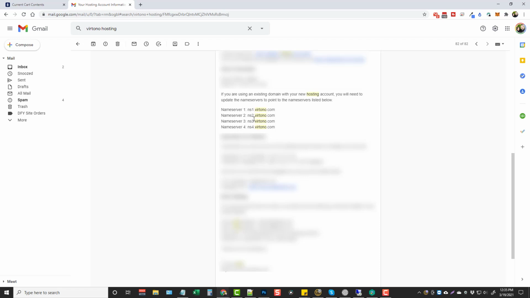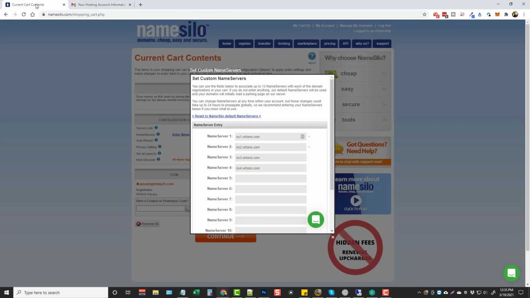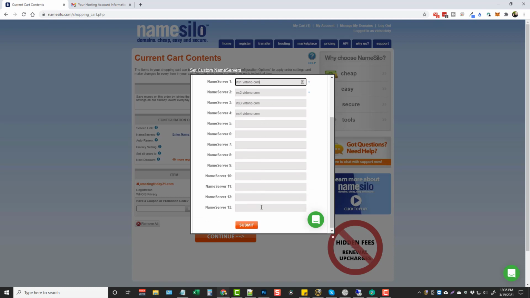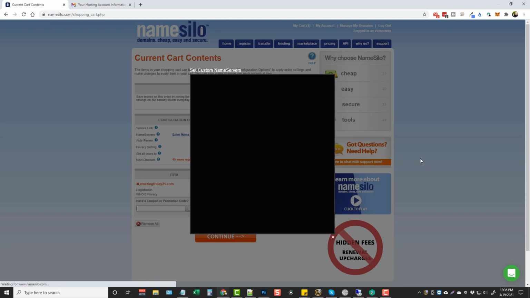But the one that I'm using has 4, and the first one is ns1.vertono.com. So I'm going to copy this, and you can see the second one, the third one, and the fourth one, they're all the same except for the number. There's a number 2, number 3, and number 4. So what I'm going to do is come over here and put this in the first one, which I've already got here, so I don't have to. And then the second one in the second, third, and then the fourth, and so on, depending on how many name servers I have. Once I do that, I'm going to scroll down and click on Submit.